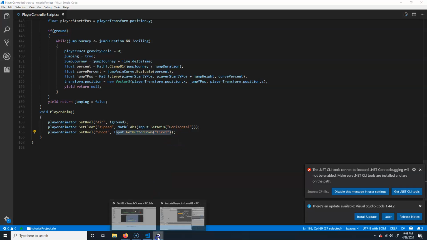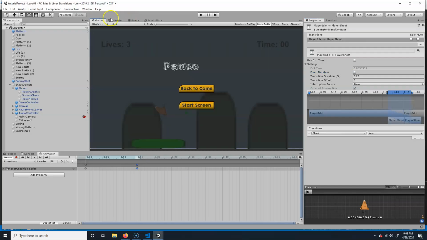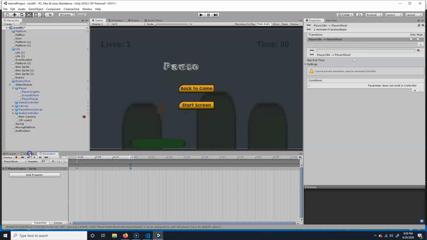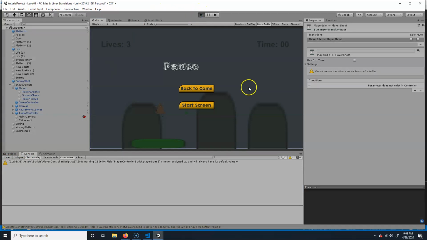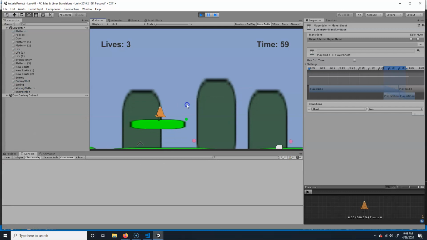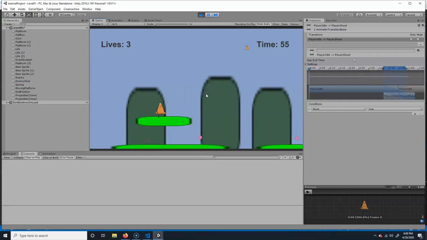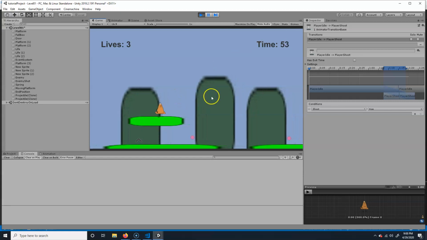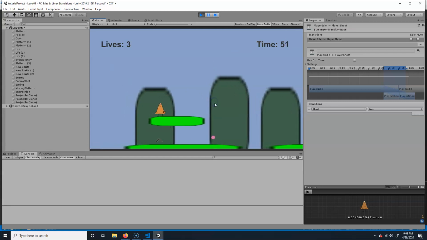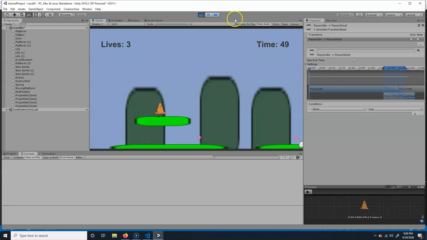So just save that, go back here, go over here. Let's go to console. Okay, I'm going to hit play. Now when I click, you can see the animation happens. Yeah. It's a little bit slow, but you get the idea. Yay. Okay.